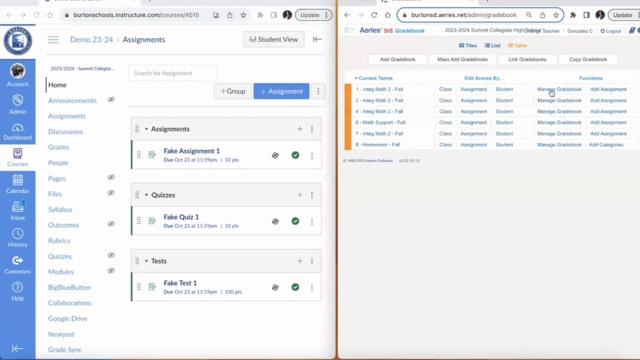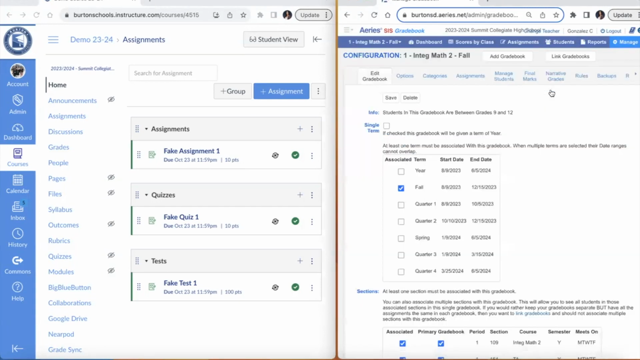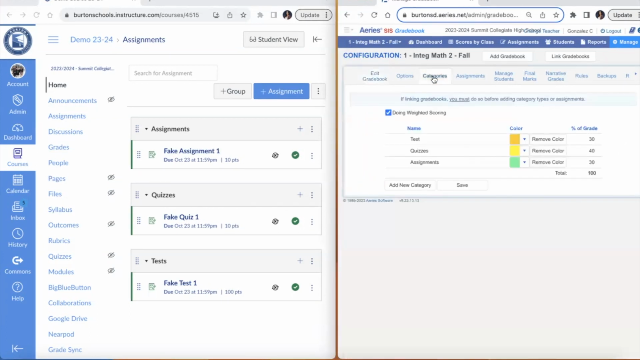Once you have that, you should be able to manage your gradebook where you can edit final marks, set up what percentages you want to be in A, B, C, or D. And you can also set up the categories by name and whether or not you would want them weighted. So for example, we have tests, quizzes, and assignments, each of them being a different percentage. And in Canvas, we also have those same categories. In Canvas, we call them assignment groups. Just making sure that we have the same names.